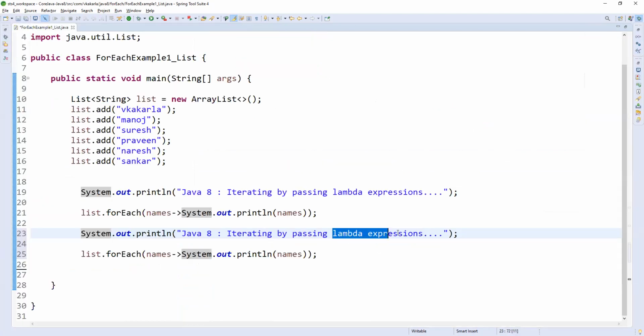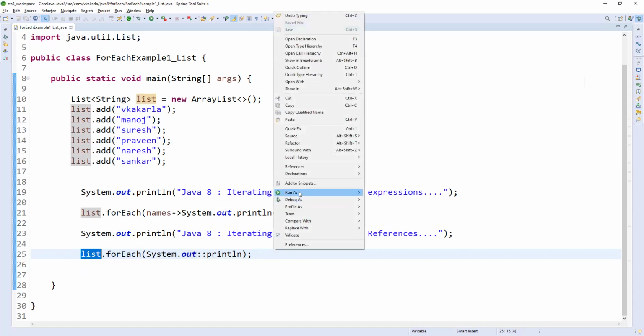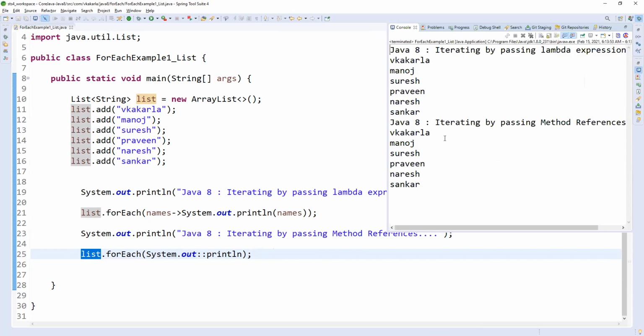Yeah, method references. So by passing method references. I want to print. Sorry, I didn't change it right. So method references are nothing but System.out.println. Instead of dot, we can give the double colon. So remove this. It will automatically take the data type, what kind of data type it is. String kind of data type, right? So we can print by passing.